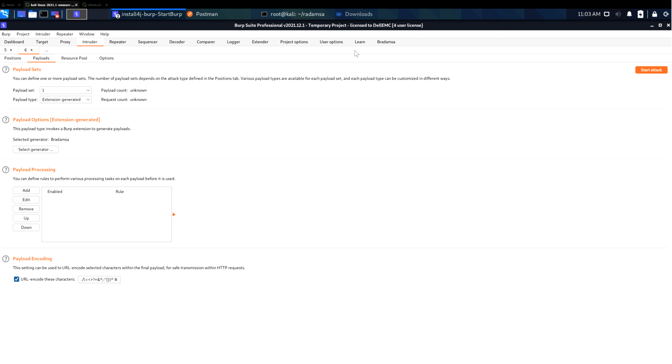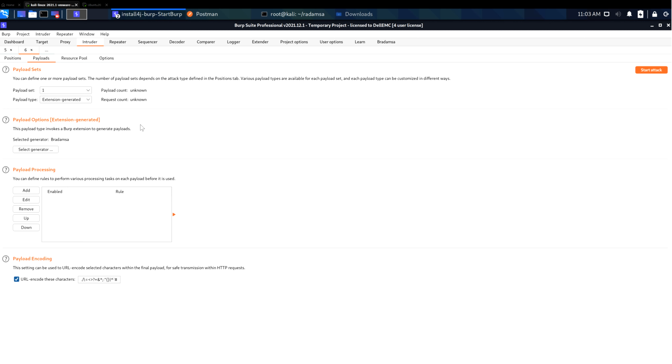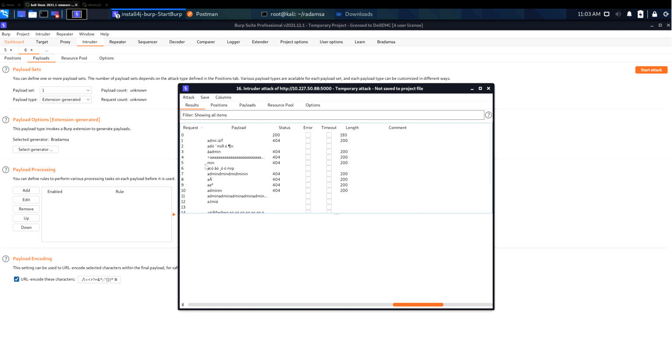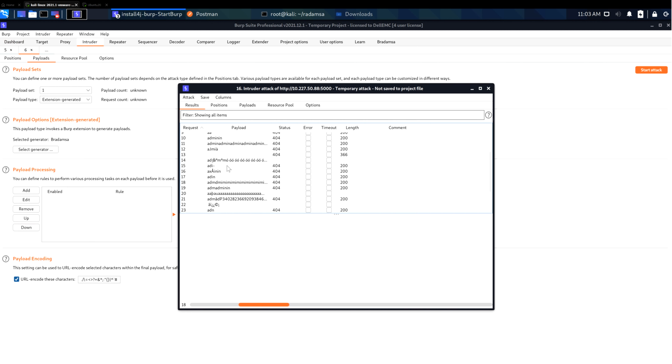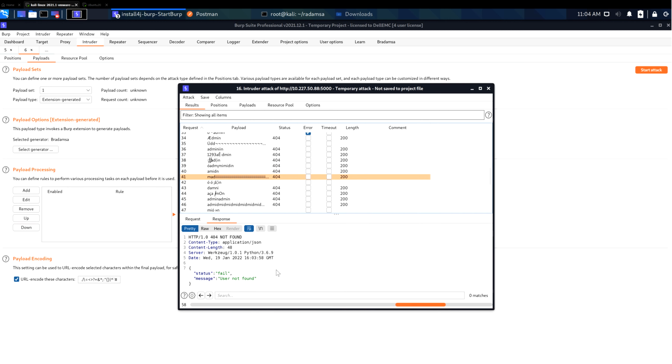Everything is set. Let's double check the configuration here. Okay, it seems fine. Let's go to the Intruder tab and start the attack. As you can see, Burp will use the payloads generated by Radamsa one by one and start attacking the application. For most of the requests, we are getting 404 errors. It's correctly and accurately showing that the user is not found.